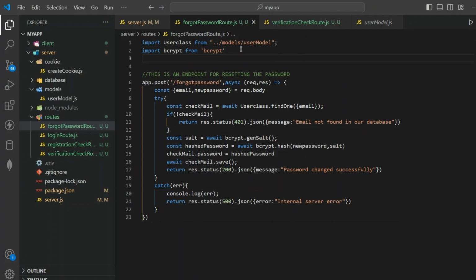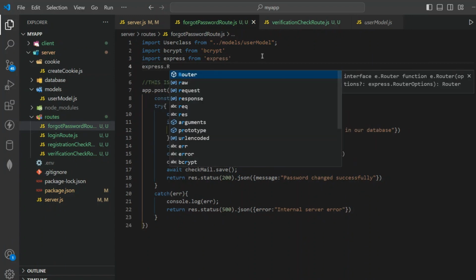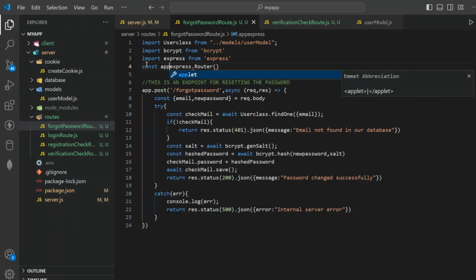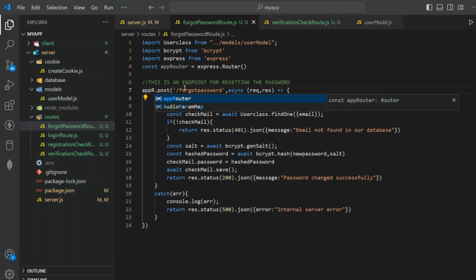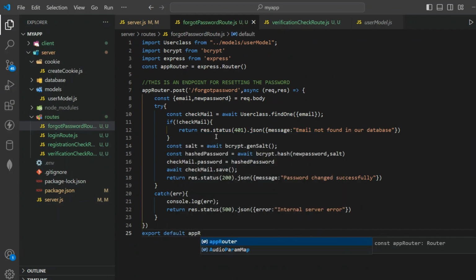So now we have to create a router. To create a router, we have to import the Express library. Import express from express. Now let's use express and then the Router function, and let's store this router inside a variable called appRouter. Const appRouter. And then let's replace this app with appRouter. And let's export this forgot password route in order to use that inside our server.js file. So I have to use export default and then our router, which is the appRouter variable.